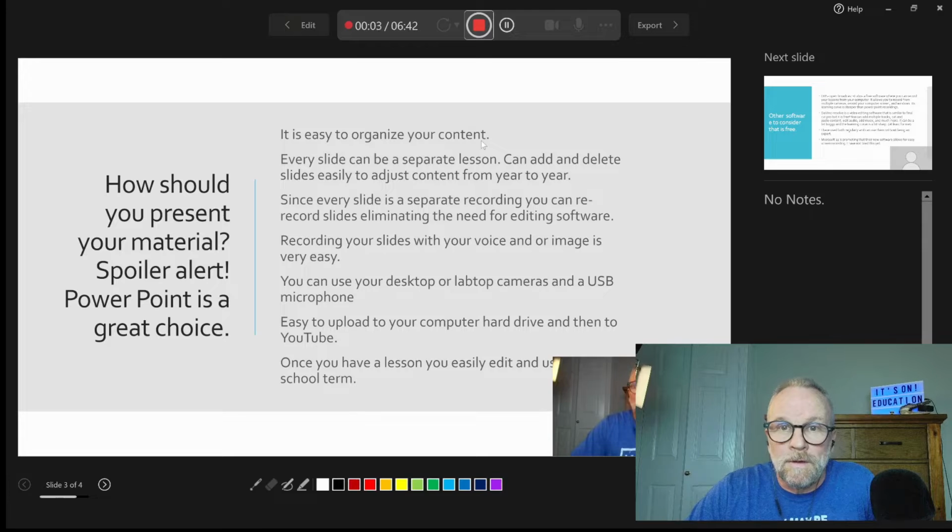All right, and so now we're recording on slide 3, and it says here it's easy to organize your content. We already mentioned that. But this slide is entitled, How Should You Present Your Material? Spoiler alert, PowerPoint's a great choice. Of course, we already talked about how cool PowerPoint is, but I want to point out some of the features. And really, we talked about this before.